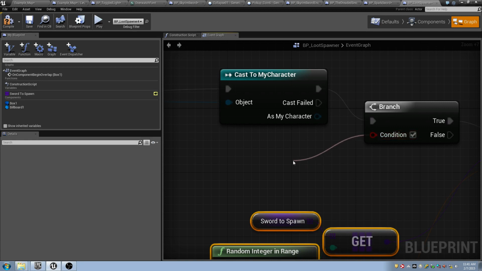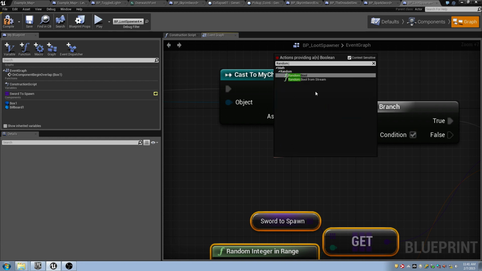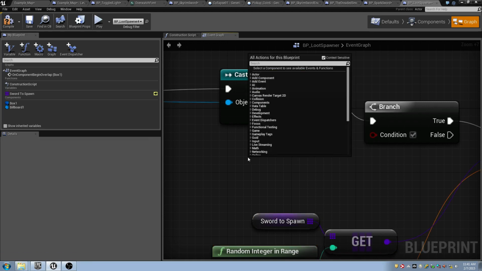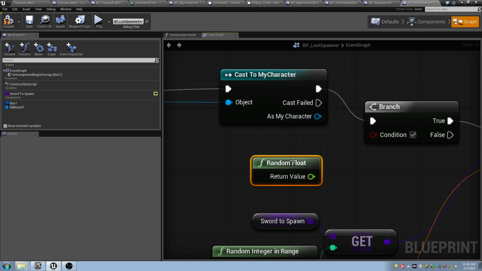It has to be over 50%. Yeah, I have to roll a die, and half the time I'll get a sword, right? That's actually what the condition is. So what I'm going to do is get a random float. I'm going to type random float, and just do a random float.